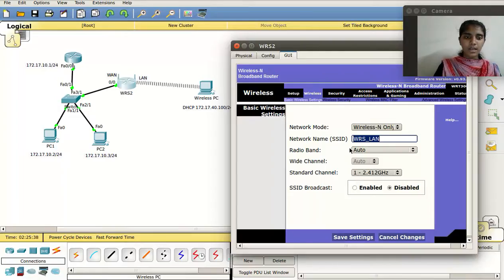It is necessary. Then the other details are left as default, and we see that when configuring in the beginning, SSID broadcast will be enabled by default, but if it is so, any device will be able to connect to this wireless router. But in order to provide security, we are disabling it right now, and then we give save settings.